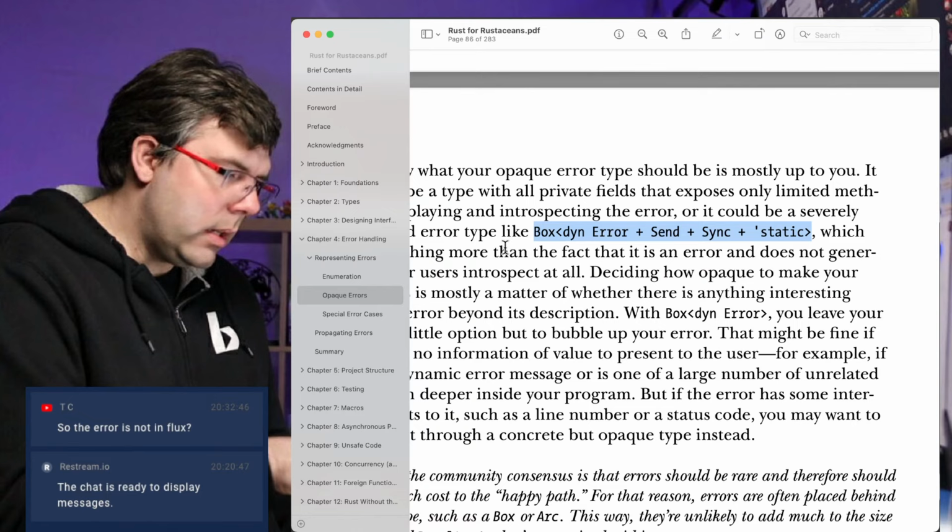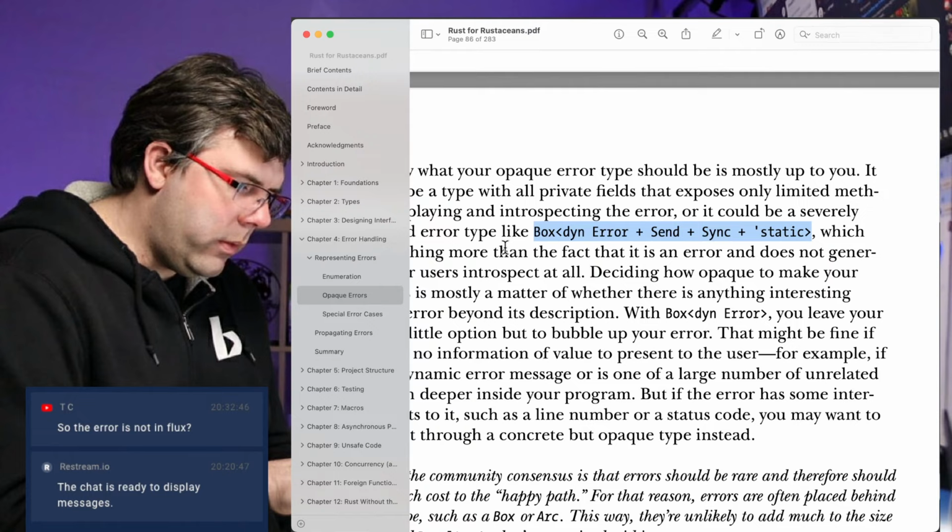Okay, let's see what he's saying here. Oh, what does he say right here? With Box<dyn Error>, you leave your users... Hold on. I'm actually going to read this part.